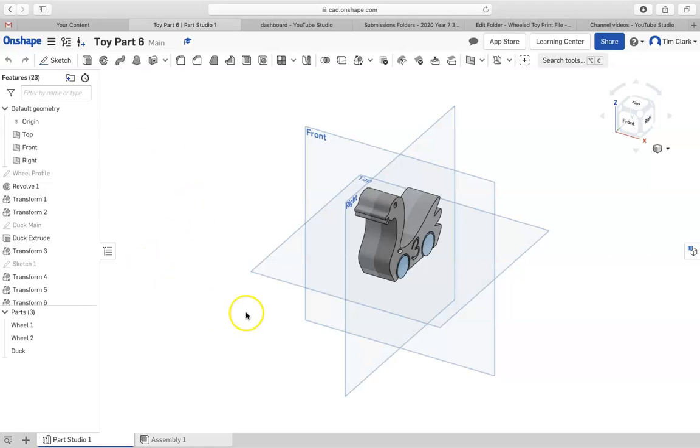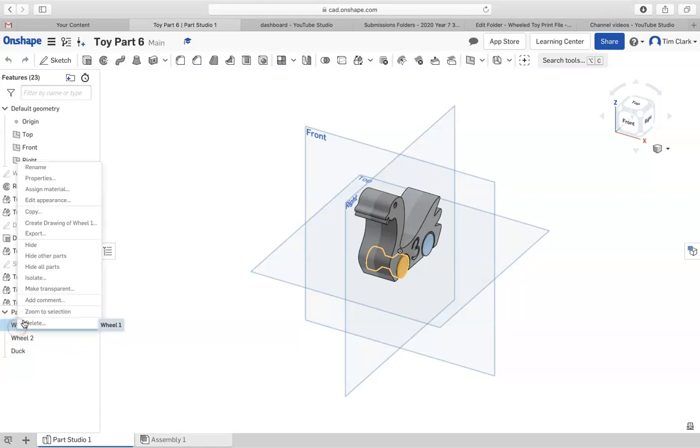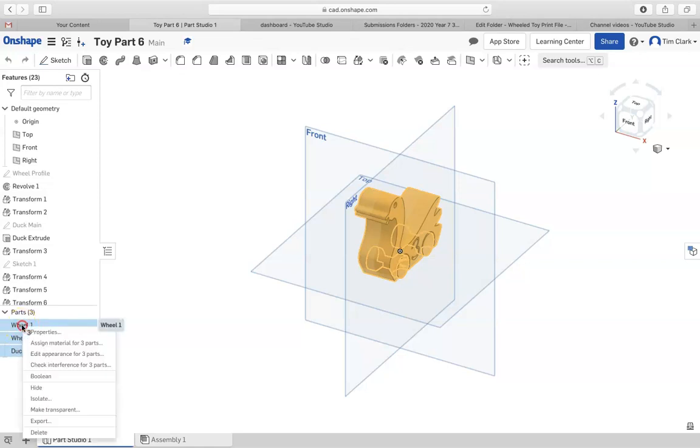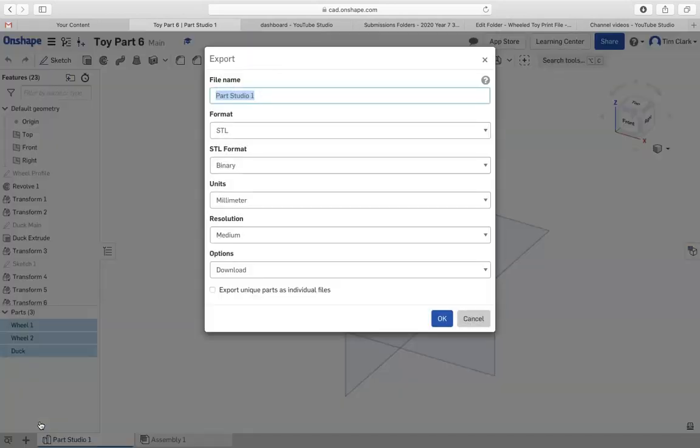And basically we've got to export 3 models. Now normally you'd right click on something like this and you'd export it, but that's not going to work because that's just going to export the one model. We need to press and hold Shift and click on all 3 models, and then when we right click and go export, you'll see that it says assign material for 3 parts, edit appearance for 3 parts, check interference for 3 parts, but we need to export it. So now that we've got that done, we can export it.